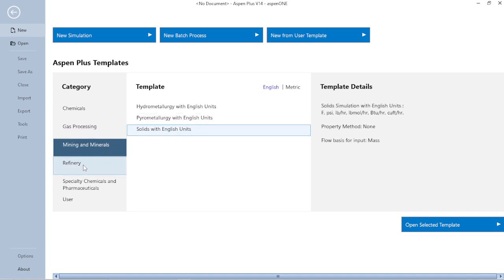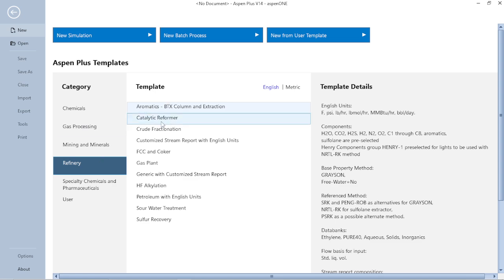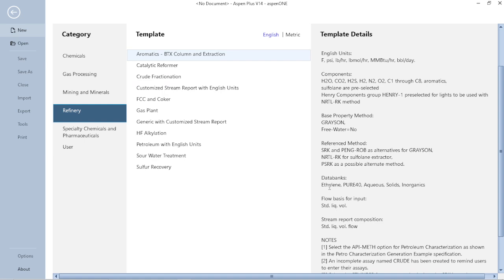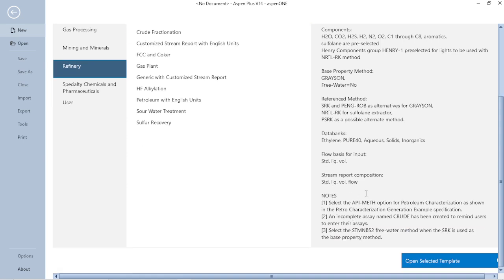Then going down to refinery, we have the aromatics, the catalytic reformer. With this, it has its own components. It selected the components for you, giving you the unit as well, and then it selected the property method for it. It has the base property, but it also added some other properties to it. There are some simulations where you can be working with more than one property. So it added other properties to it. And then you can see the data bank which it's using. Then the flow, and some key things to note.